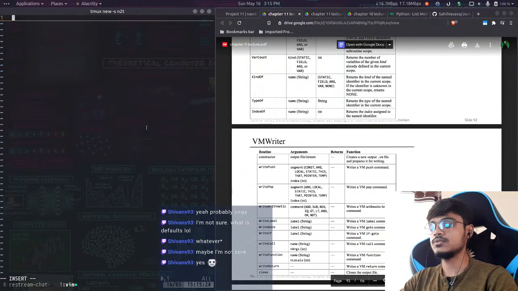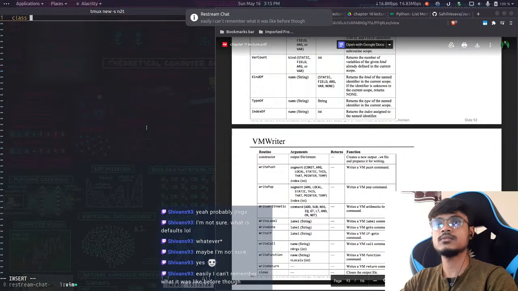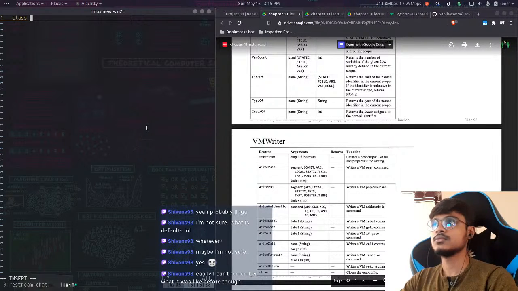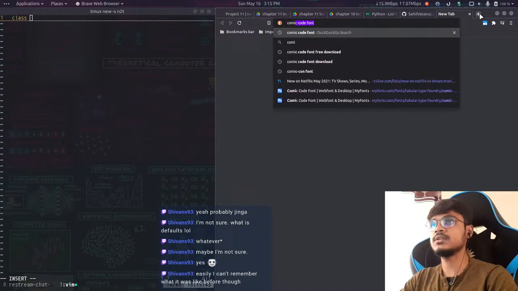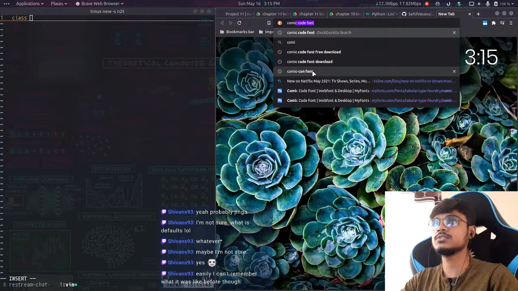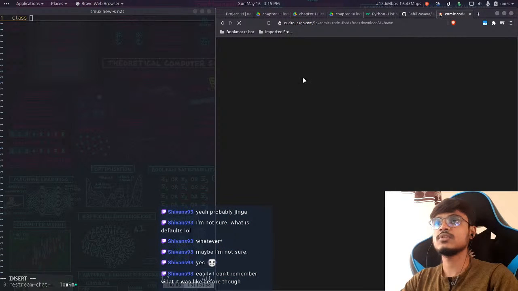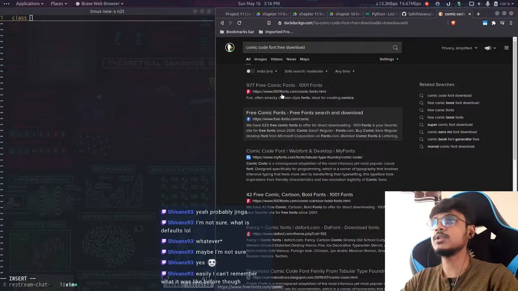Okay, so for VMWriter, okay. Yeah, I mean, it's not much difference. I like this font, Comic Code, but it's not a free font. I tried to find a free version, but it's not available. It's a very good font. Let me show you.